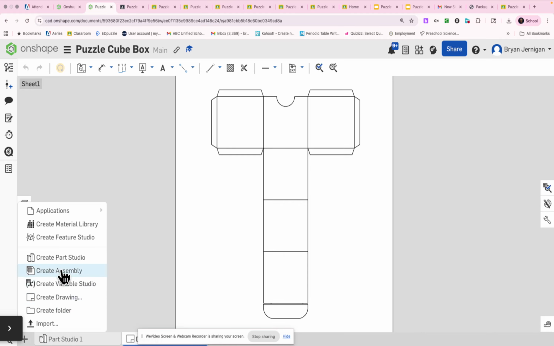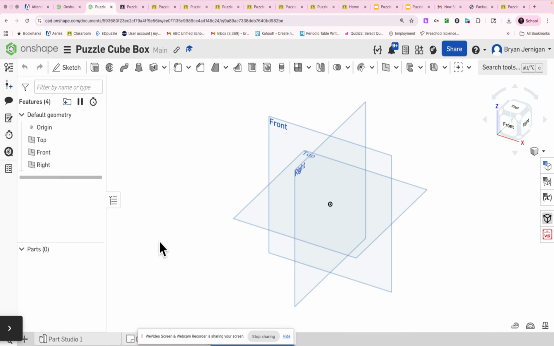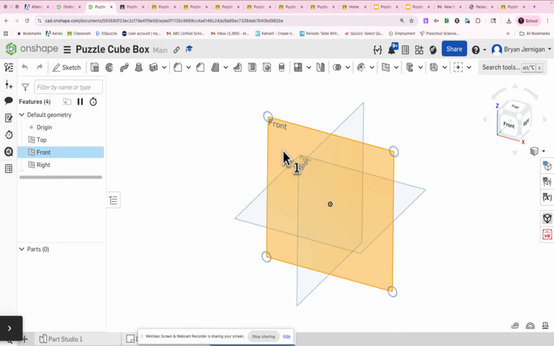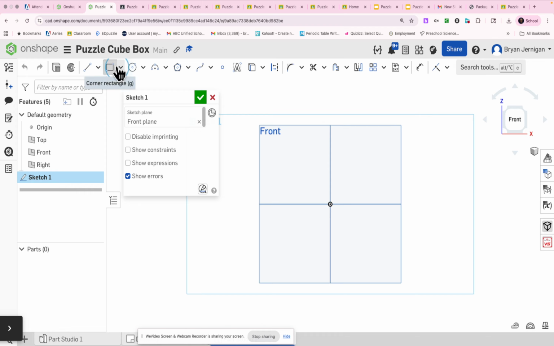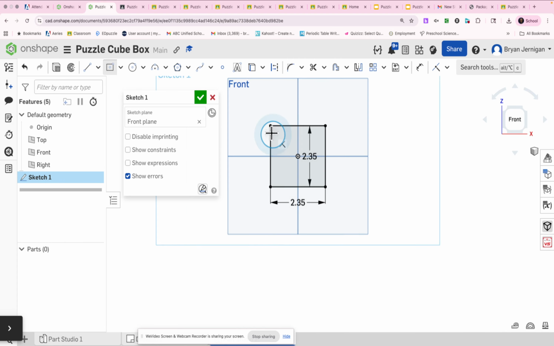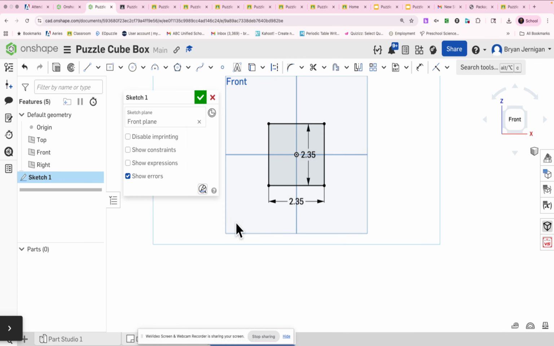So we're going to create a new part studio, making it on the front plane. I'm going to create a sketch on the front plane. I'm going to start off with my first box. And remember, I said to add a bit of tolerance in for your box. So we're going to say it's 2.35 by 2.35. And we're going to create a series of boxes underneath that are going to be the same.